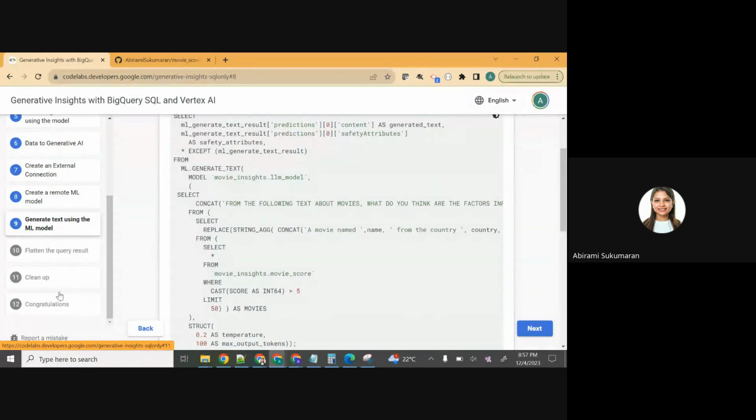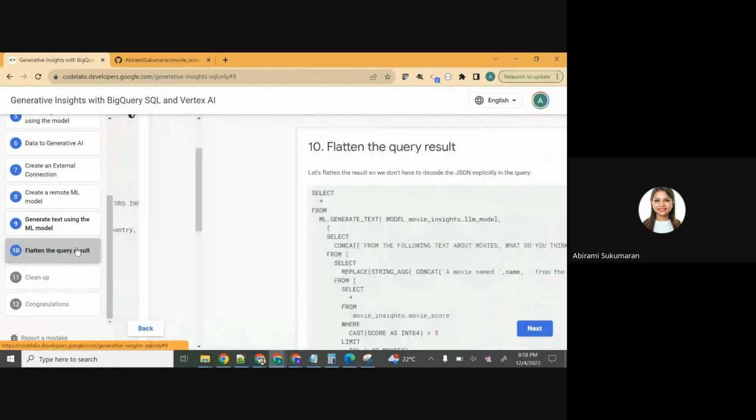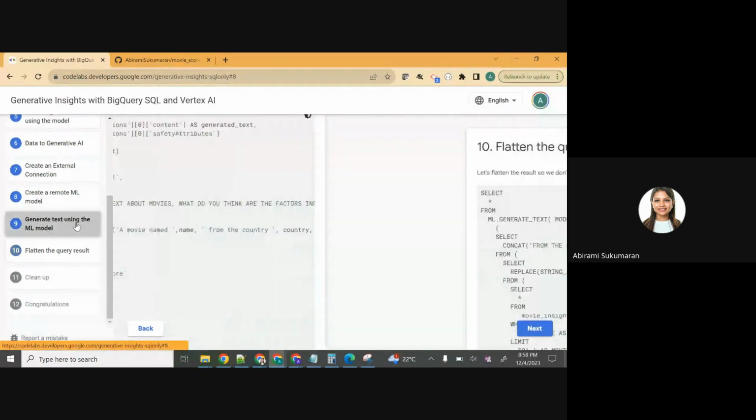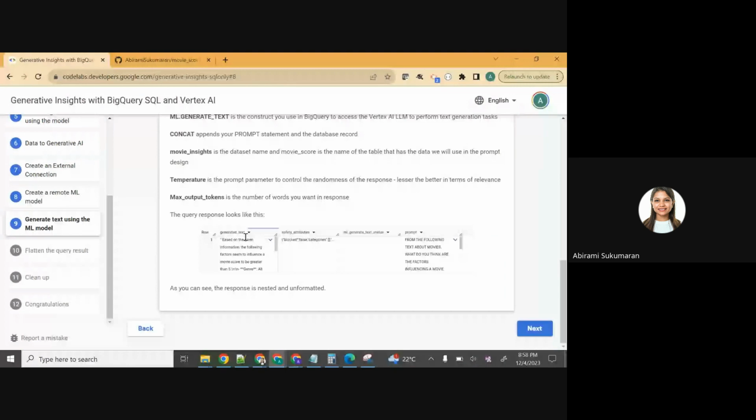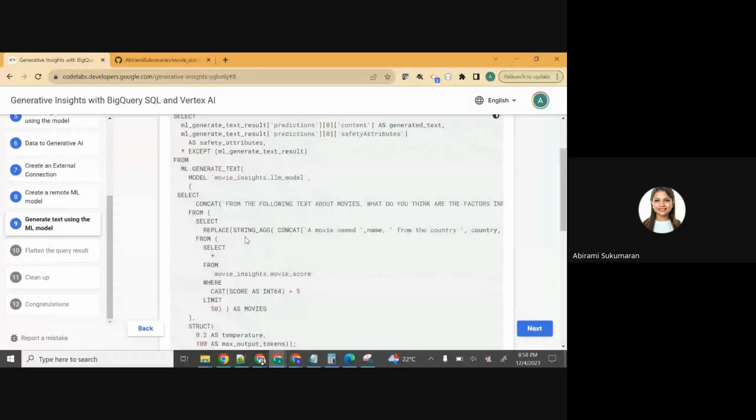I'll just tell you what the difference is. Step 9 and step 10 are the same context. The only difference is I've included a flatten the query construct in step 10. The reason is the result that you get from the query that I've implemented in the generative AI query in step 9 is nested, and step 10 is a flattened version of the query result. That's all. So stay in step 9 because I've explained the attributes as well.